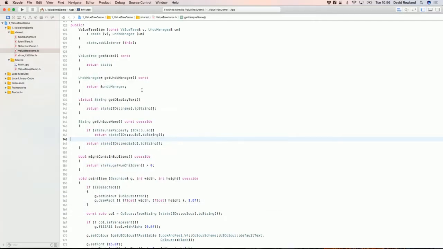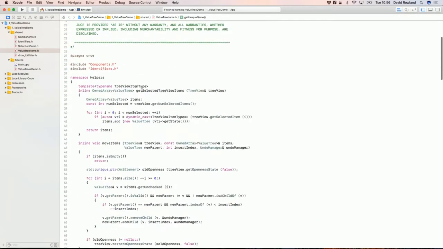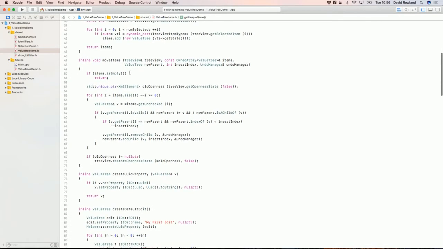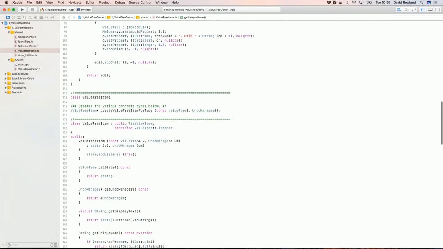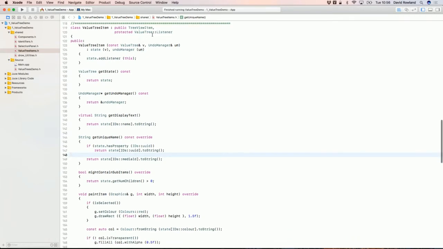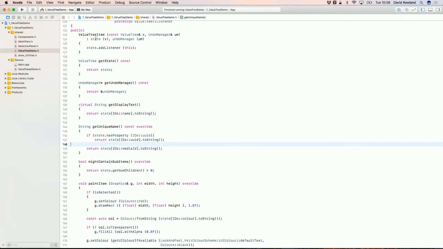Real quick run through of the code. Essentially what I've got is some helper functions to retrieve some value trees from tree view items, some helper functions to move the tree and create the default project. Then what I've really got in terms of UI is this value tree item which inherits JUCE TreeViewItem, and it's a ValueTree listener. We take the state that we're going to represent and an undo manager so we can transaction things. Then we just register as a listener to that state, and we take a copy of it so we don't need to write the destructor.